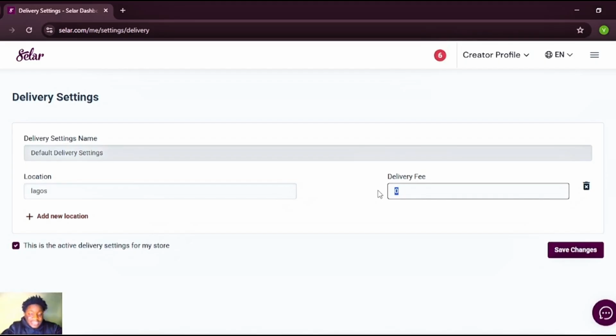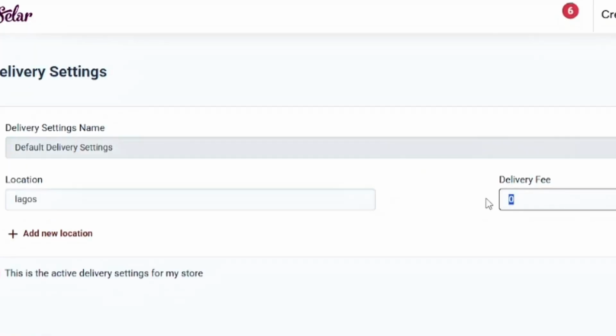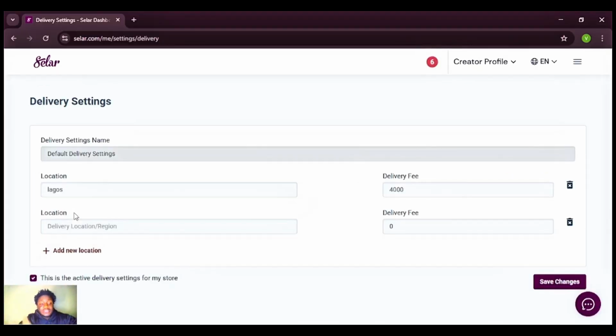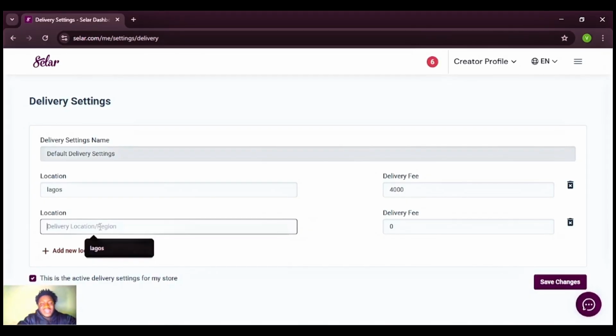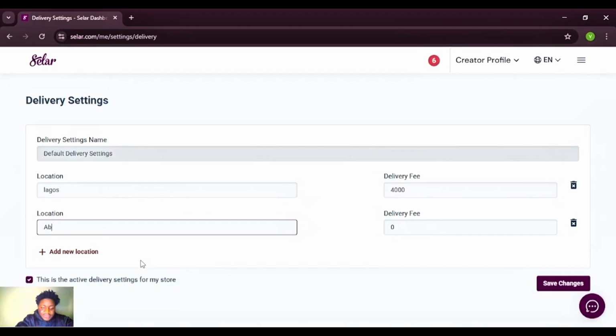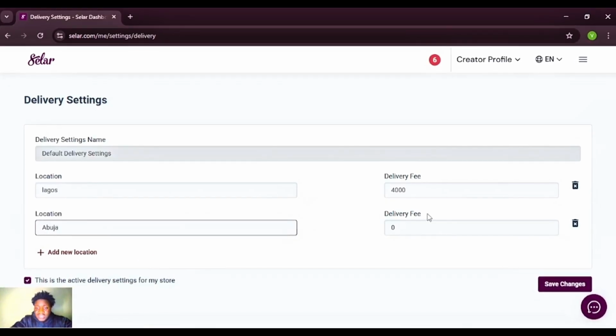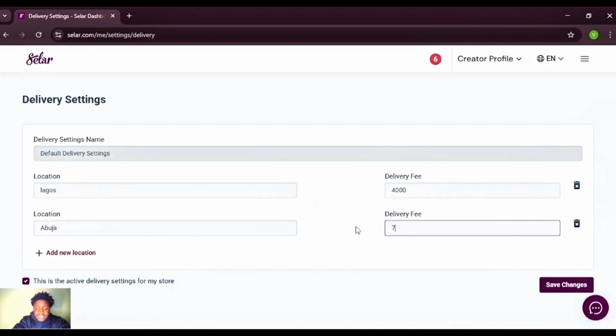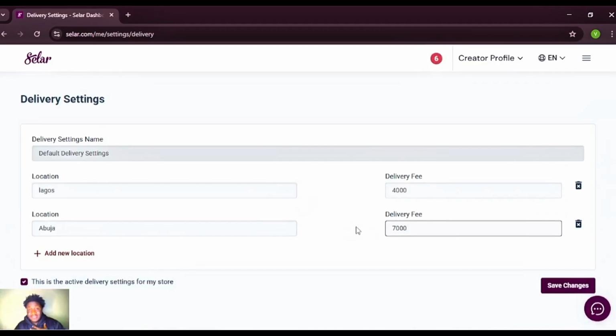Okay, so let's say it's going to be Lagos. So I'm going to say, let's say for Lagos, let's say 4,000 for example. Okay, and then let's say you also want to be delivering to other locations, let's say like Abuja or Benin, Gombe, whatever state at all, you want to do the same thing. So let's say I'm also going to be delivering to Abuja. Okay, and let's say Abuja, I'm going to be charging 7,000 based on my external findings.